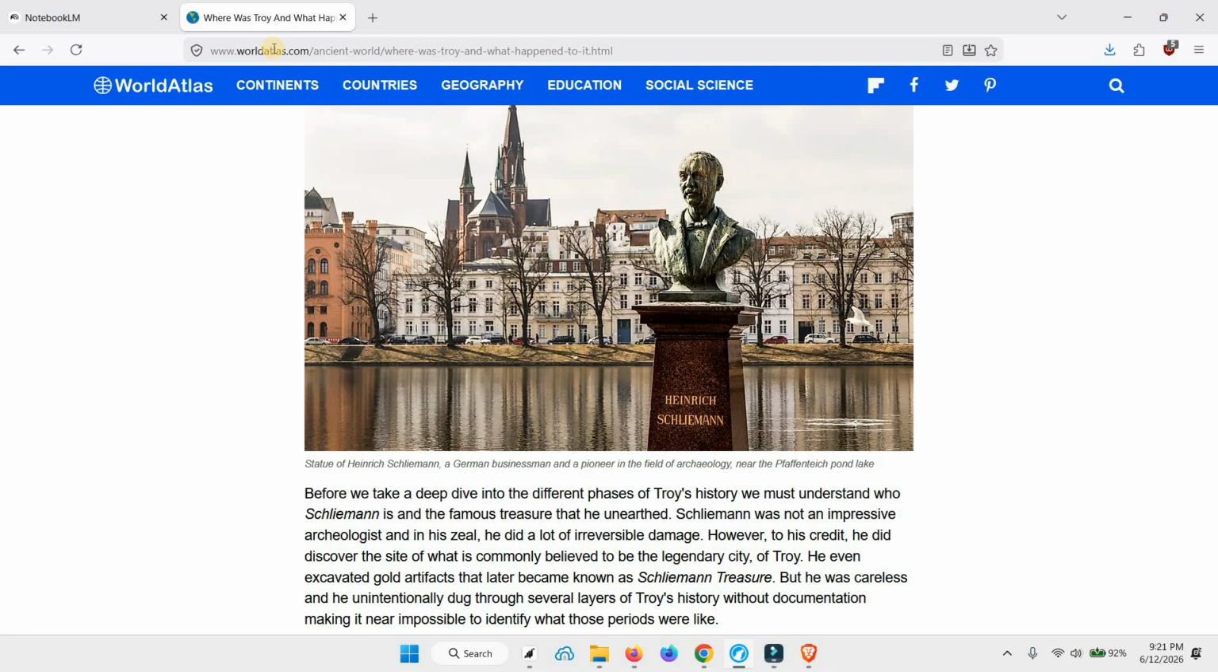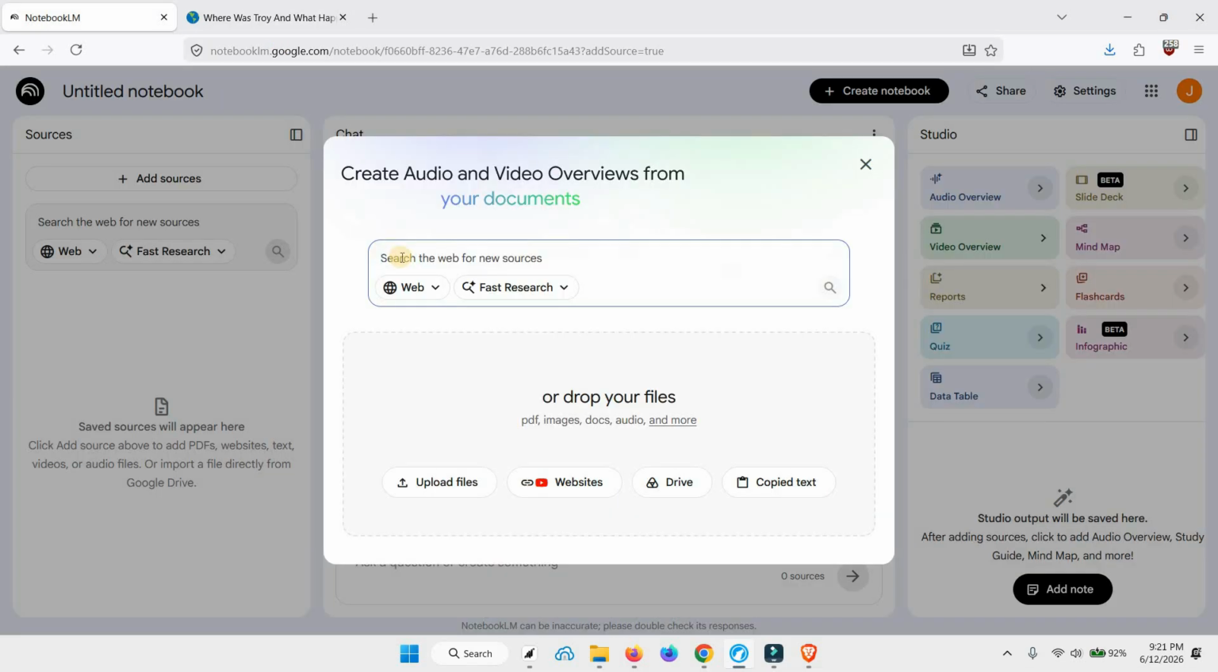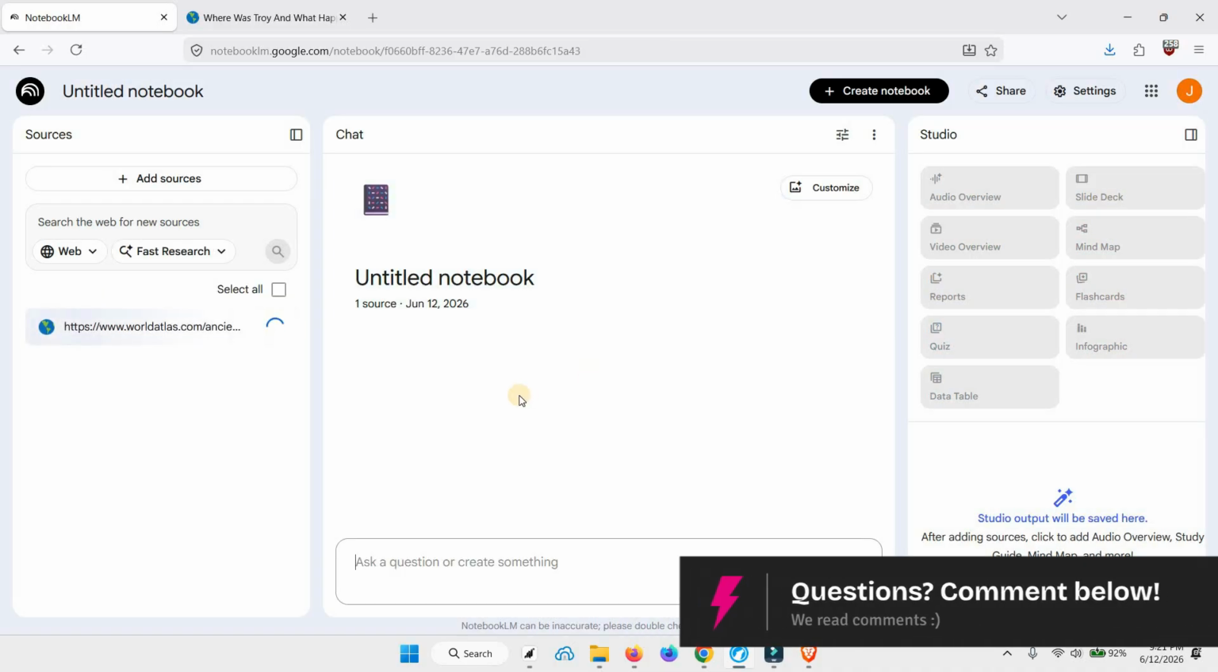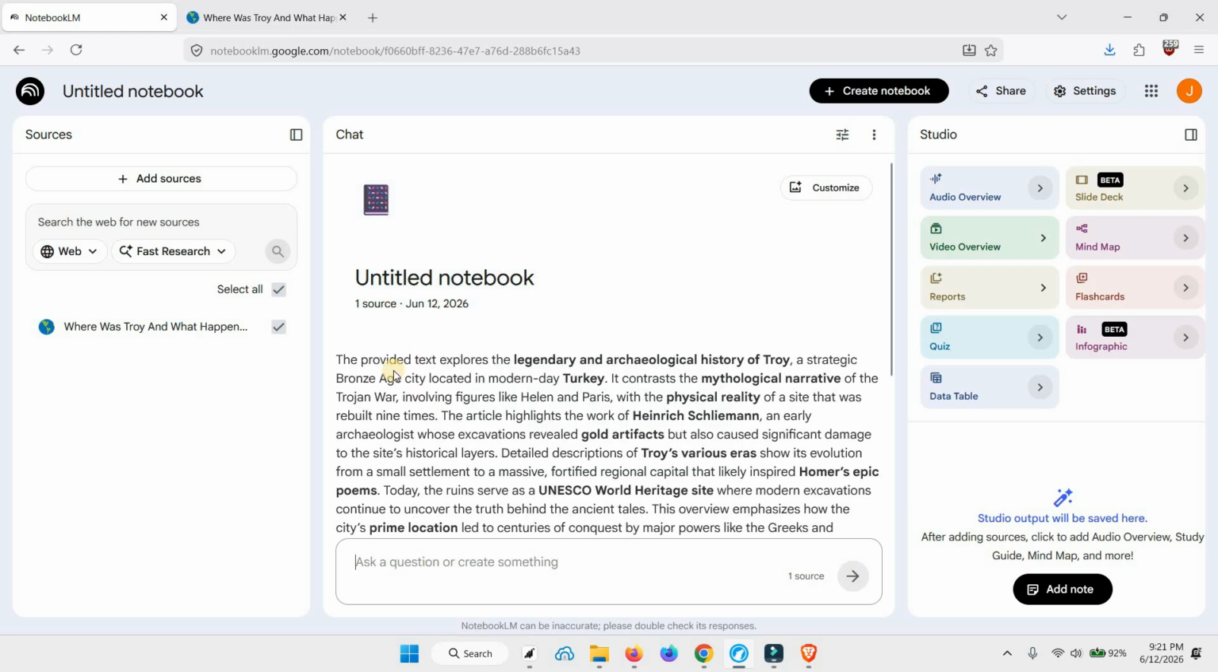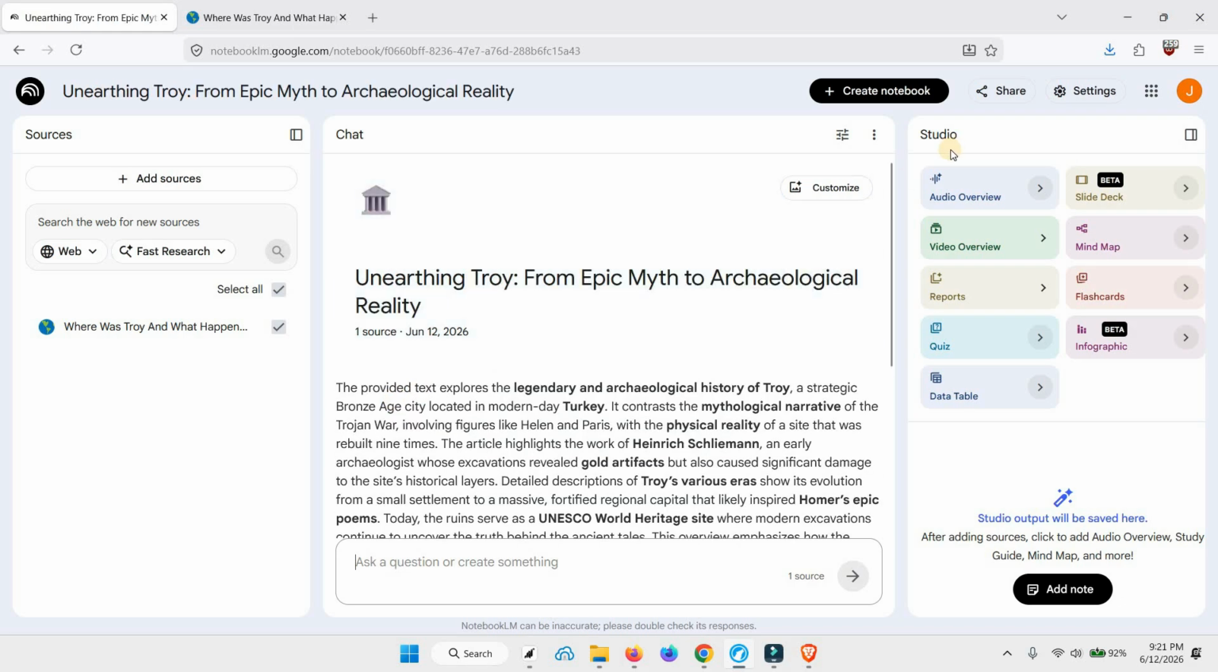Okay, I'll just copy this one. Then I'll paste it here. And I'll just click this icon here. Then on the studio panel, you can see here slide deck. Just click this icon right here.